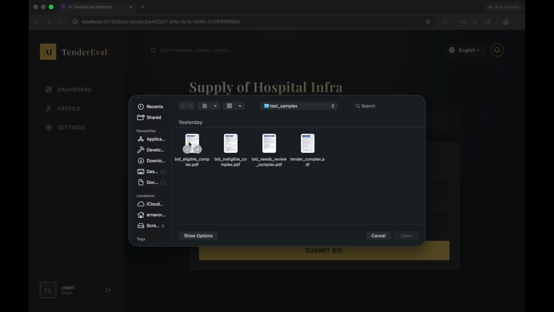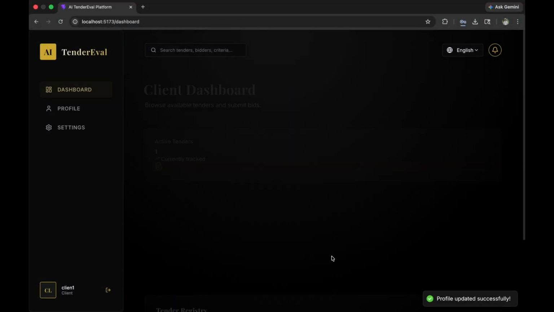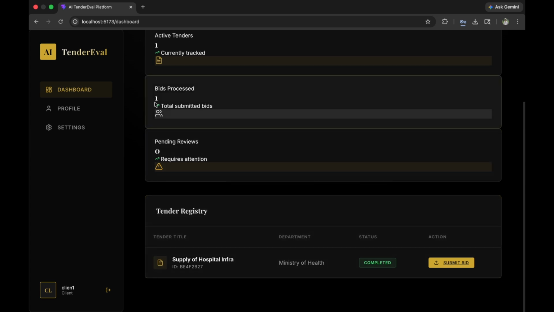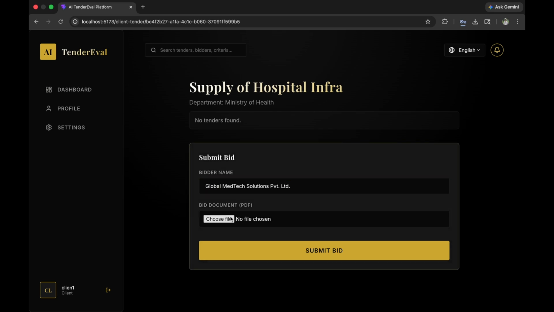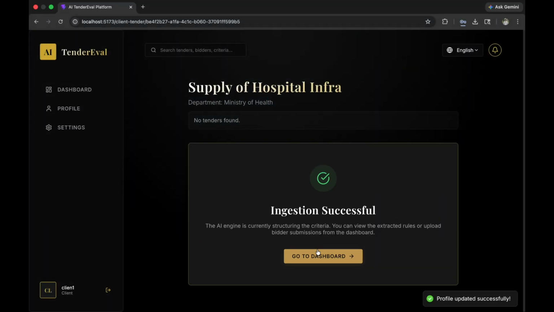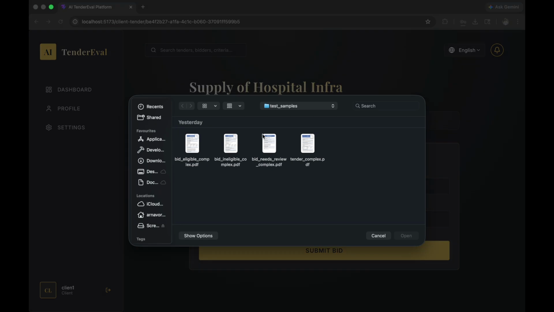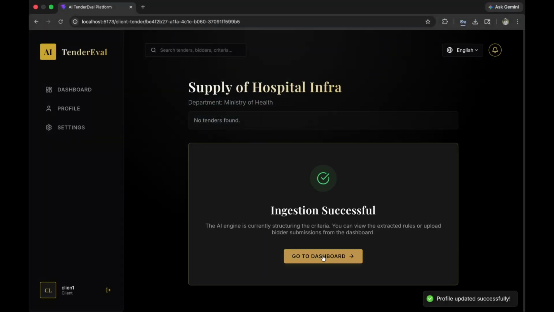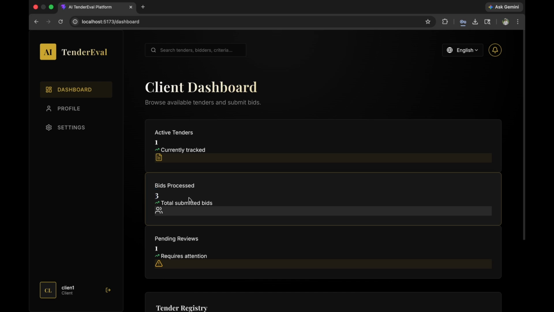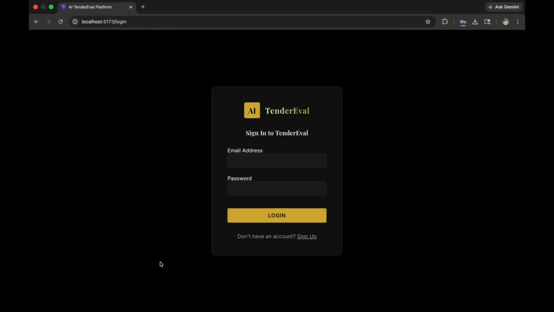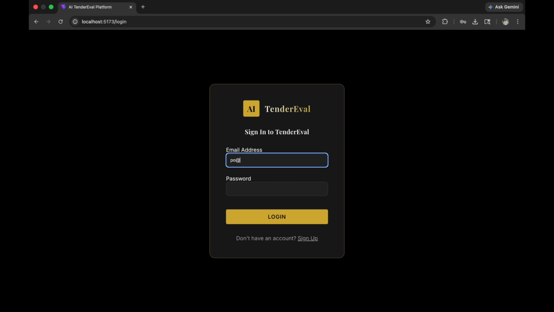So we have made three bid files over here, which are eligible, ineligible, and one which will require human input for review. So let us submit all those bids. So you can see we have submitted one bid. That is why we are able to see one total bid submitted. We submit this one and we submit another one. So like you can see, we have submitted three bids over here. So let us go back to the procurement officer and see what is the status of those bids.